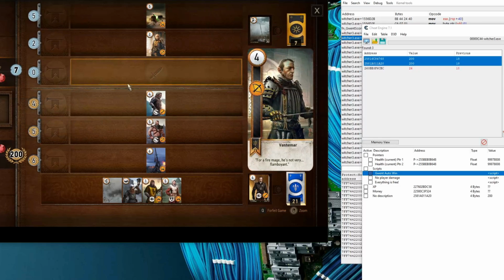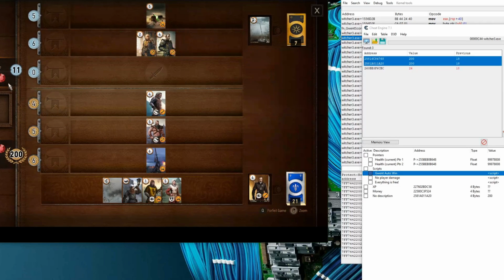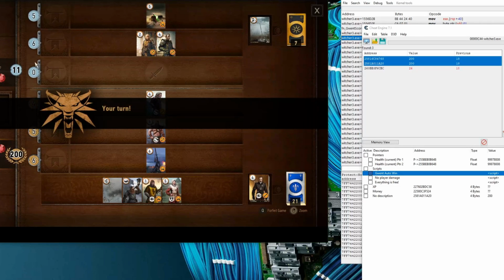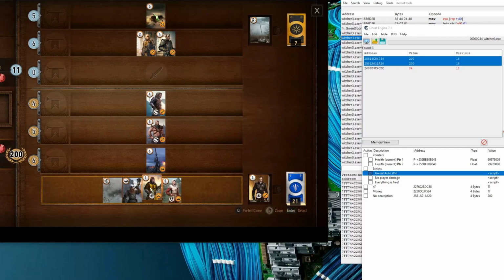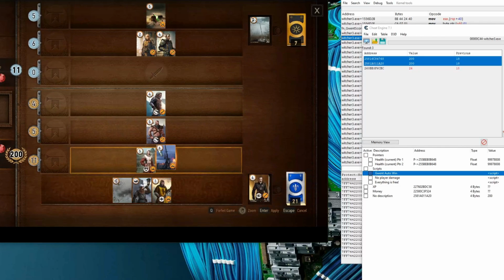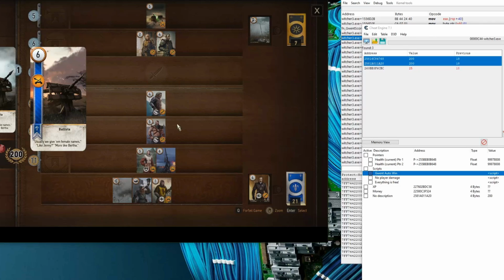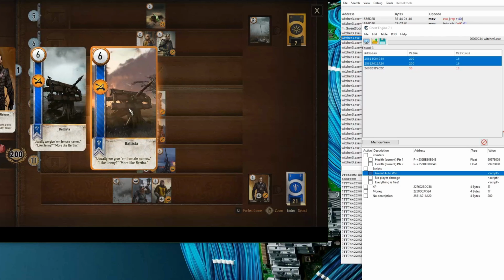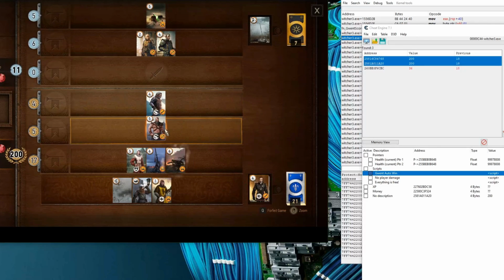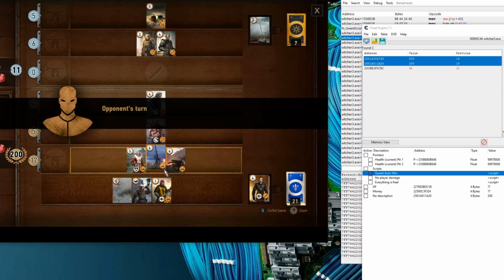Let's see what happens when the opponent plays. Okay, they're going to play 4. Their score stays updating whatever it wants to update. Even if I play another card that should give me more points, it stays at 200 because that's the instruction that I chose. Oh, what did I play? Okay, here we go. Cool. Doesn't matter what cards I play.